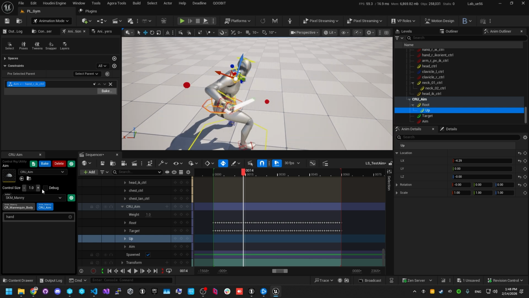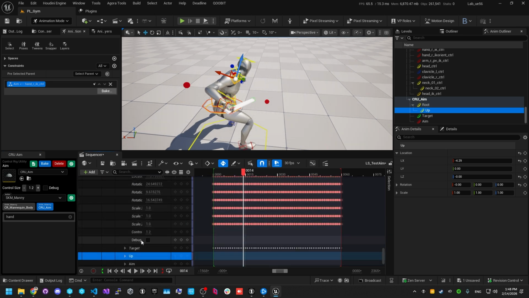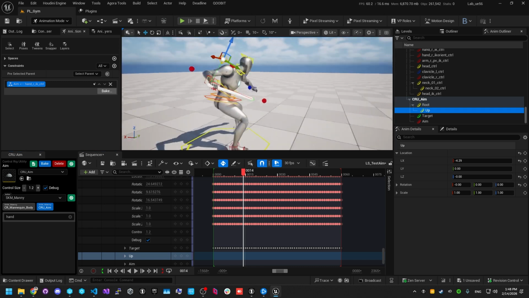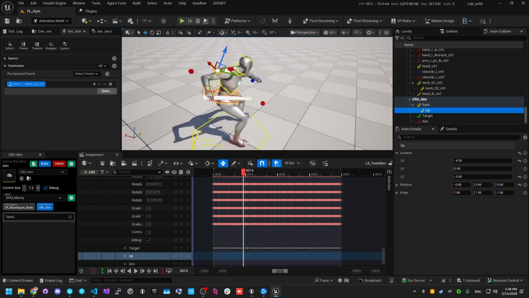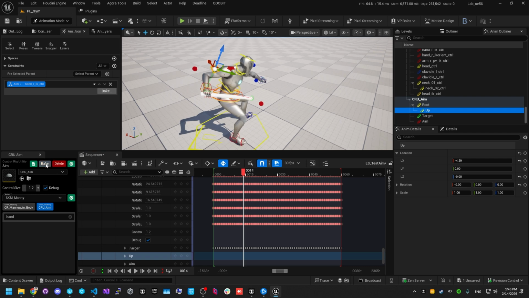All right, on top of that, we can also adjust the control size from the menu here. So you can actually just scrub this and change the control size. You can also change the control size directly within the root control here at the bottom with the control size. You can also toggle the debug to see the relationship between the controls. And you can also delete it when you're done.